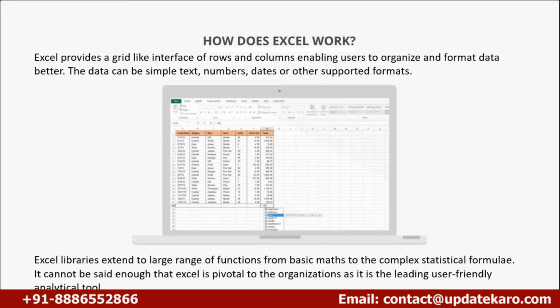And it has also got extensive library support, from basic mathematics to complex statistical formulae. It cannot be said enough that Excel is a pivotal tool to all the organizations, as it is the leading user-friendly analytical tool.